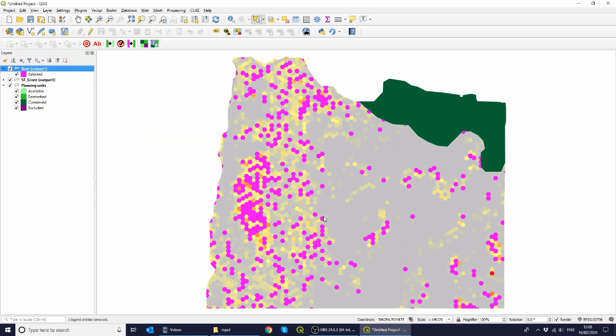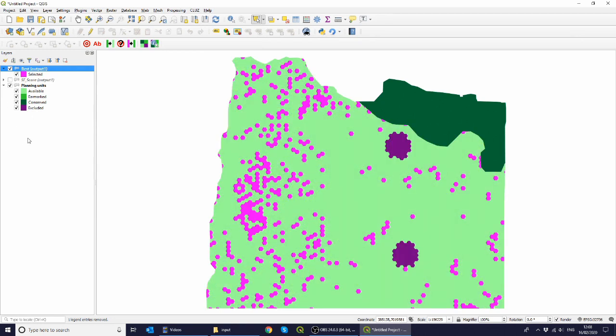So there are two types of output here. The first one is the best output. So as I said, Marxan has run 10 times. It then identifies the best of those 10. And by best, it means the one with the lowest cost. So the one that's met the targets with the lowest cost.